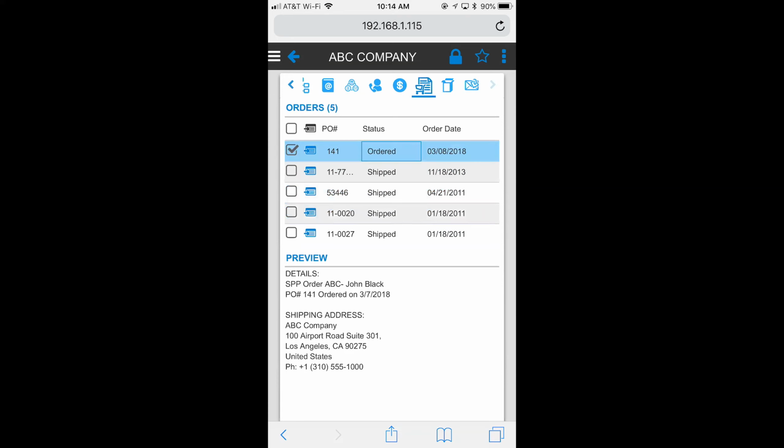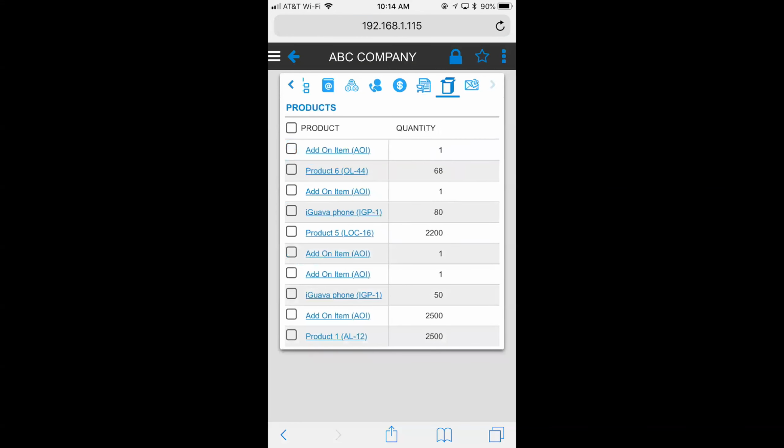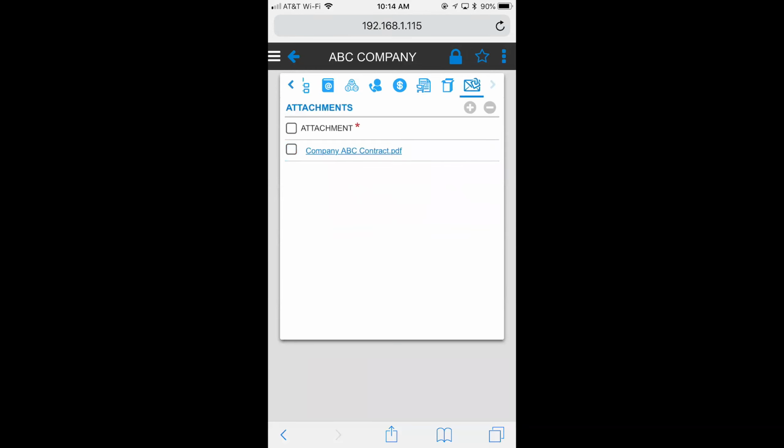We didn't have to navigate away from the screen. All the details are being presented for us right here, and we can define and configure the information that's actually being displayed on the screen to make sure that it's the most useful. If I continue to scroll across, I can actually see the products that this customer owns of ours. And I can even store attachment information in here.